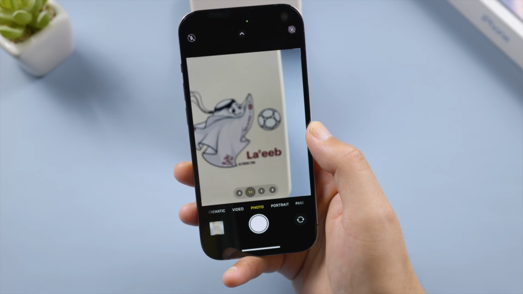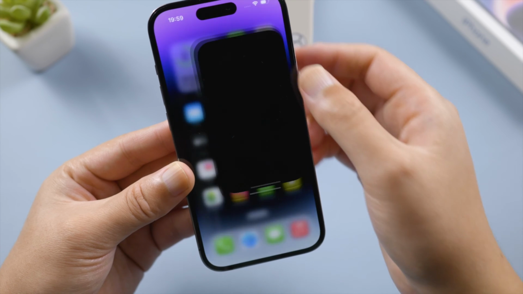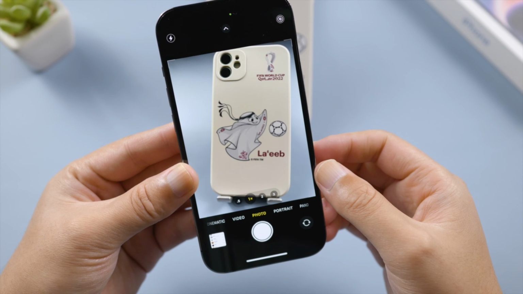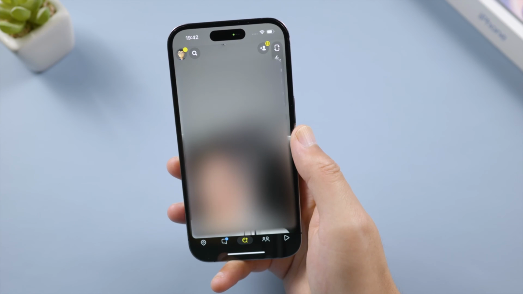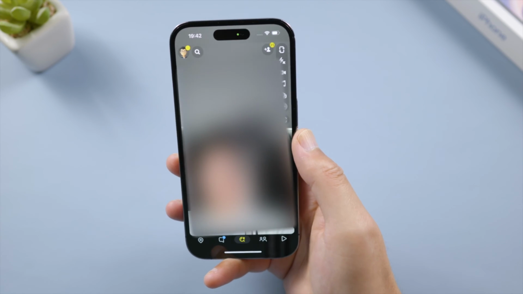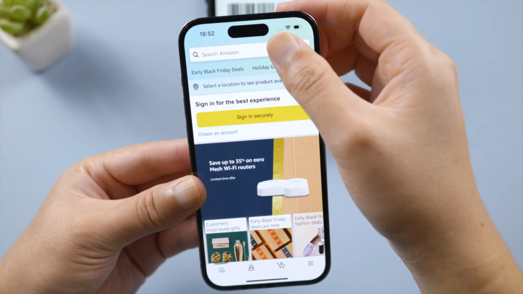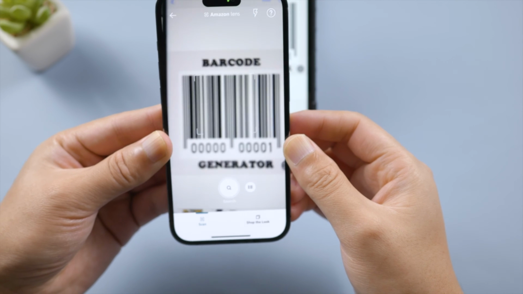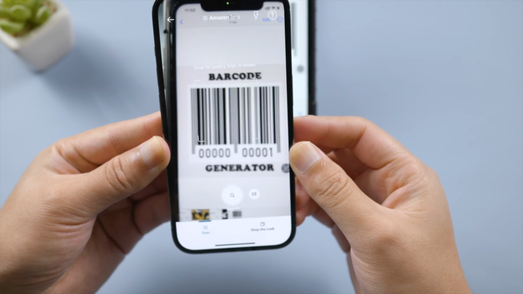When you try to take a shot of something interesting with your iPhone camera, it struggles to focus or fluctuates constantly. It could get so blurry that you can barely focus on anything at all. It also happens on the front camera while you are using third-party apps like Snapchat or scanning barcodes with Amazon. No worries, in this video, I'll help you fix it.